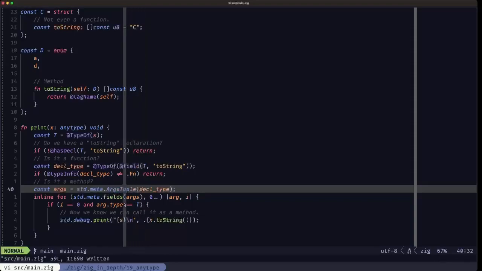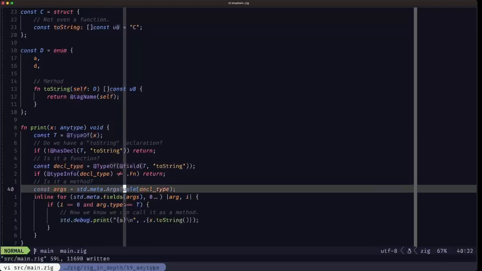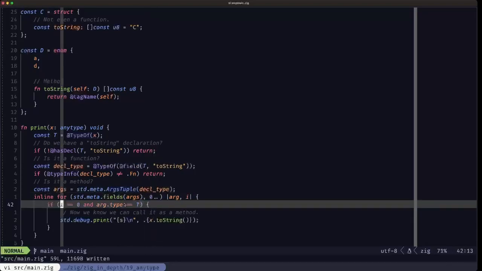Okay, and then we're going to use an inline for to loop over those args. We're using here another function from std.meta, fields, because the ArgsTuple being a tuple has fields, and we want to iterate over each one of those. We also need the index because we're interested in the very first one. So here within the body, we check if this is index 0. This means this is the first argument or parameter to that function. And if the type of that arg is equal to T, then indeed it is a method, because that's basically the definition of a method. It's a function within a type whose first parameter type is the type itself.